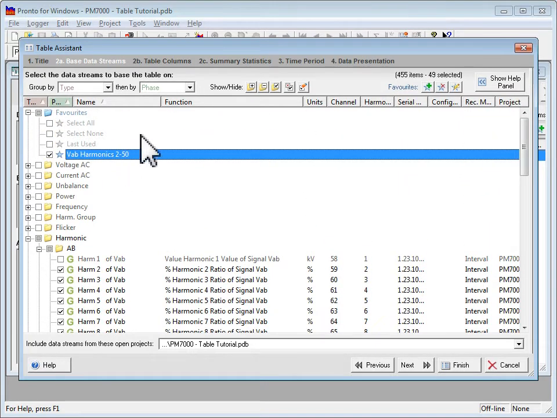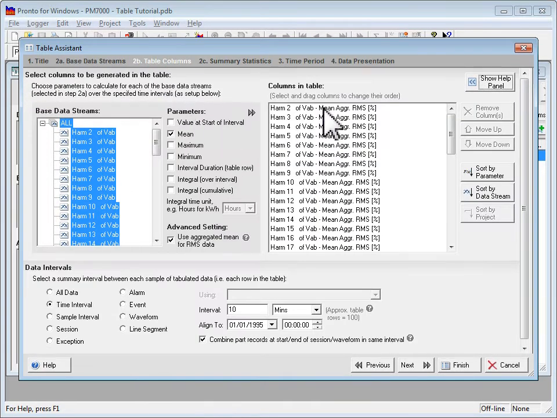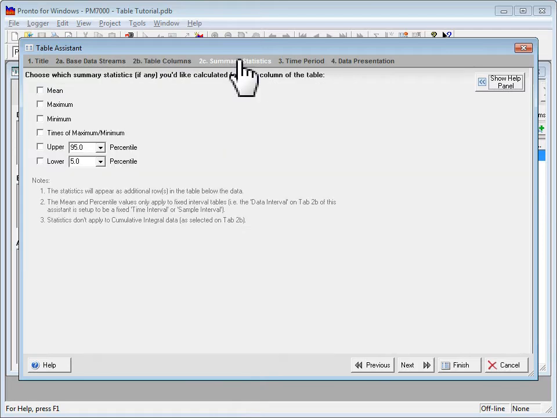Now we set the table columns to include the mean values and the rows to represent data over 10-minute intervals, as per the other tutorials. Moving on to the Summary Statistics tab, we particularly want the 95th percentile values, but we'll also include the maximum and minimum 10-minute values too.